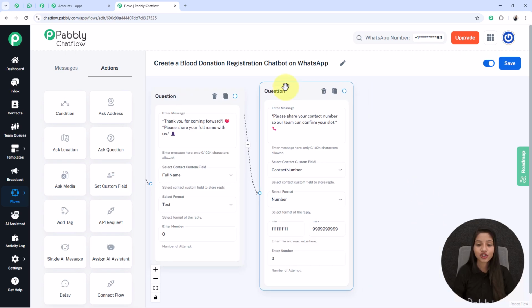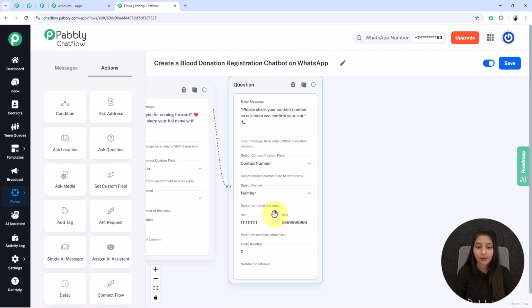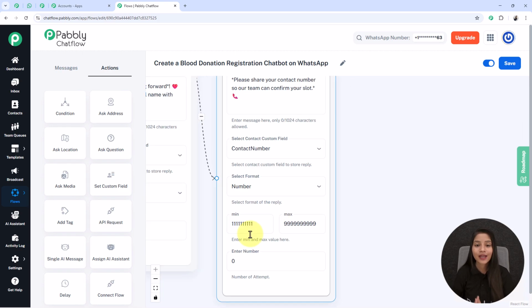Lastly, in this question box I ask my user to share their contact number. For that, I have selected the contact custom field as contact number. After that, I select the format as number. Then I write the minimum and maximum values in both of these boxes, that is 10 times 1 and 10 times 9. These are the default values for the number format. You can also use these, and the number of attempts I'll give as 0.